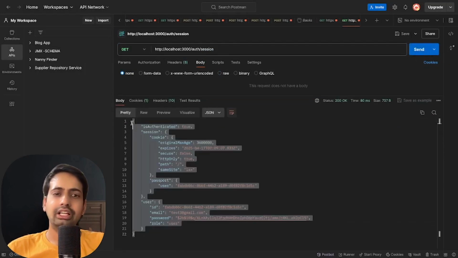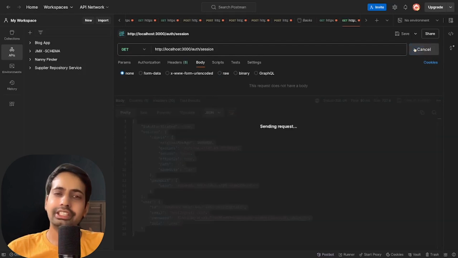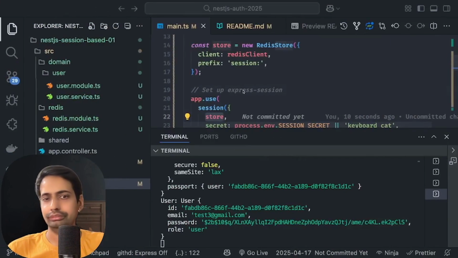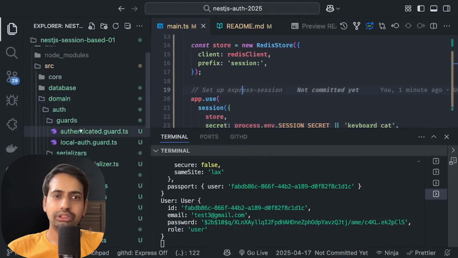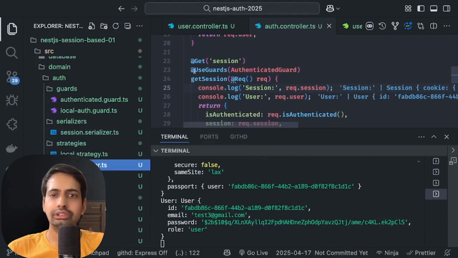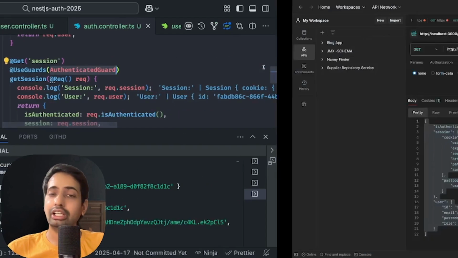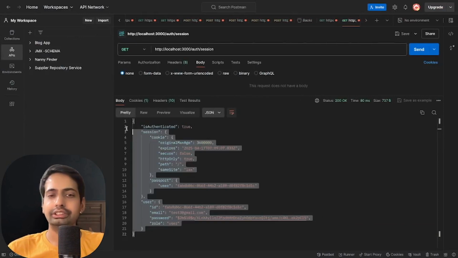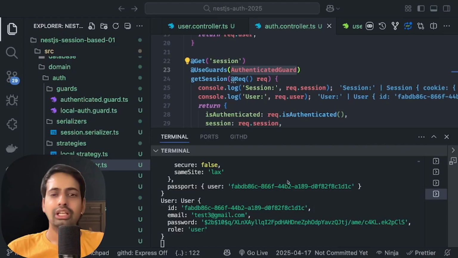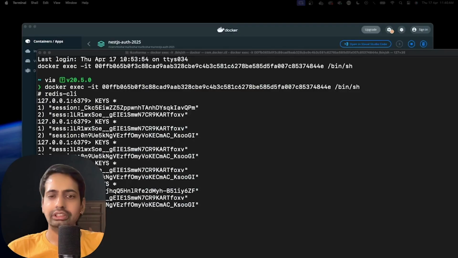And here I have added authentication guard on this session endpoint. If you just go to the auth controller, here you can see I have authentication guard, which is checking, are you authenticated? Yes, then you can access it. Now, next thing is, so now my session exists. How can I check this session in the Redis?